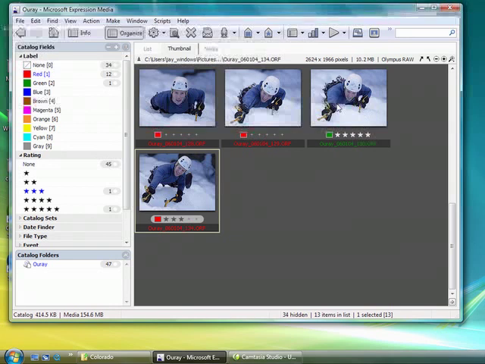Now, an important thing to understand, by default, these rankings, these labels, are applied only within the catalog. If you then move the catalog or move the files to another location or to a different catalog, it won't always travel with it unless you're moving them from within Expression Media. Something to be aware of whenever you're using the visual database.